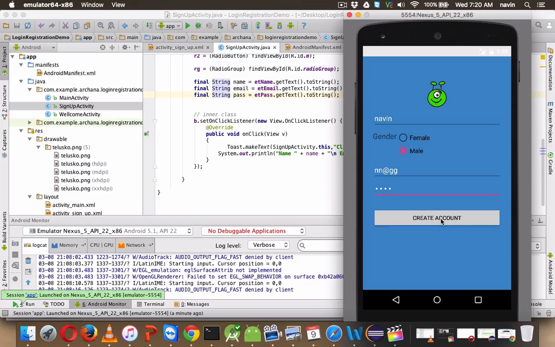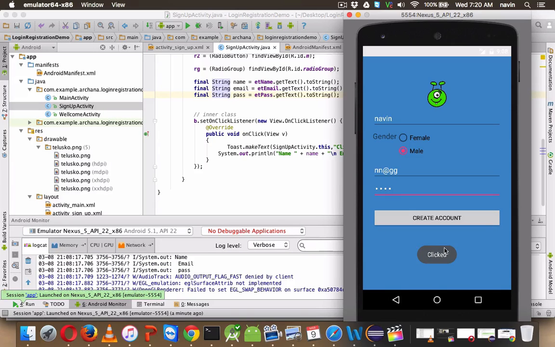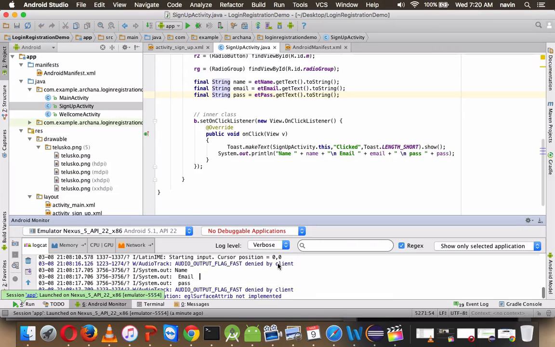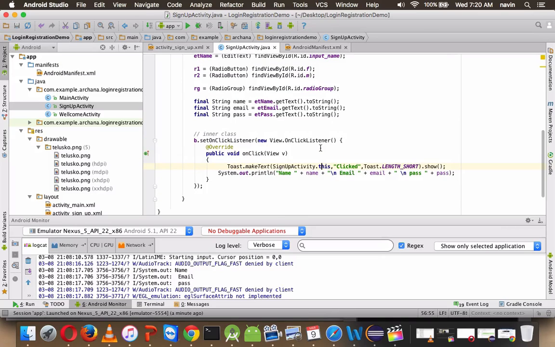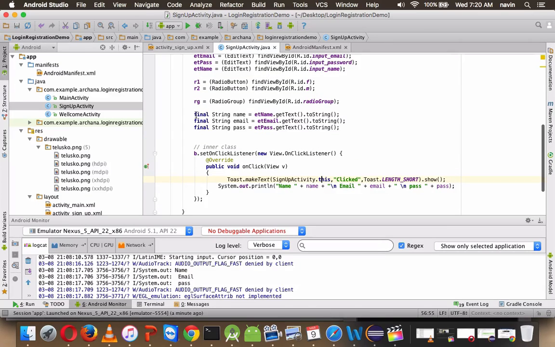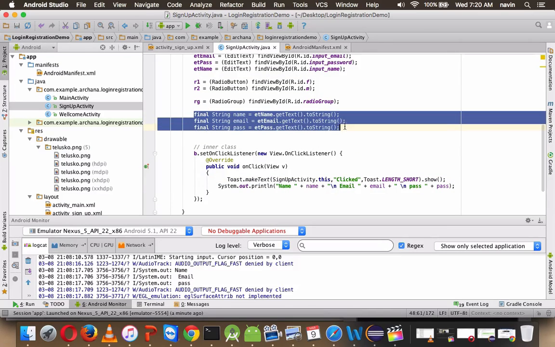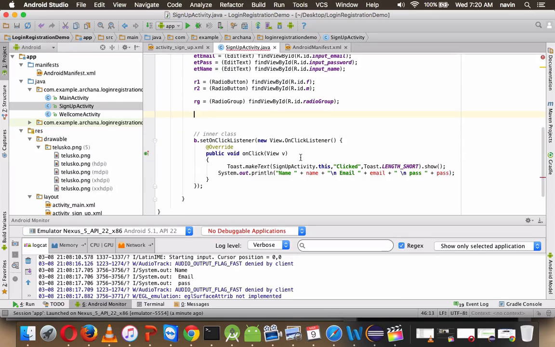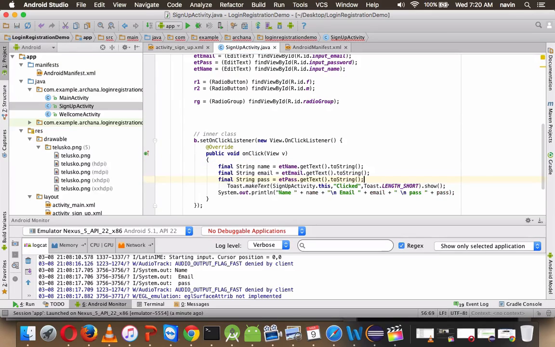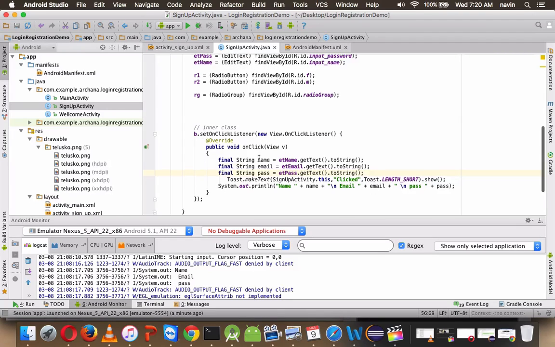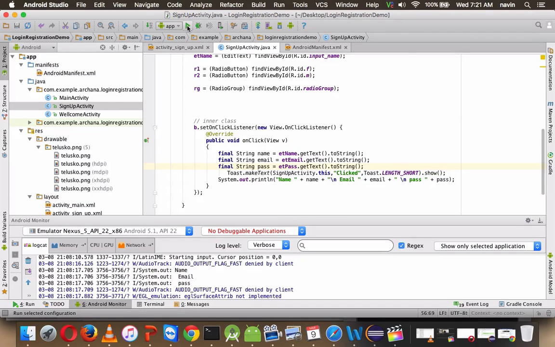So that's the password we have entered, right? And as soon as I click on create account, it says clicked, and you can see we got the details here. So we got name, which is blank, we got email, which is blank, and we got password, which is blank. Okay, the problem is we should fetch this detail inside the OnClick, right? Because we are entering the data after loading your screen, right? So we have to write this inside OnClick. So we'll again run this.